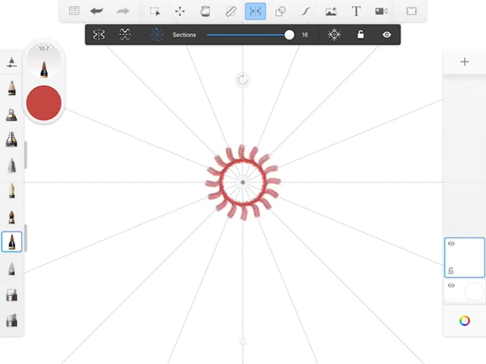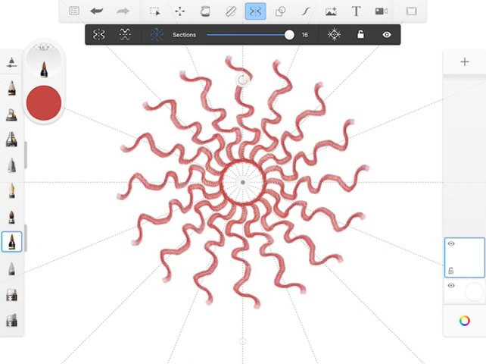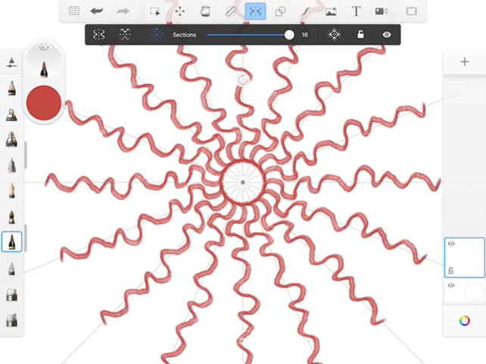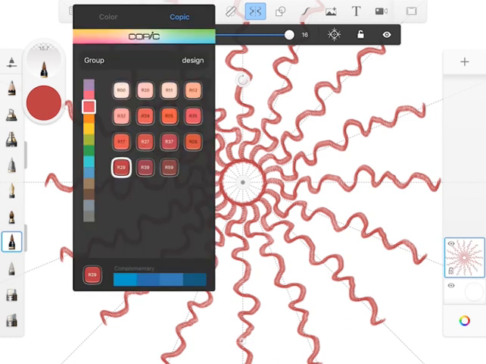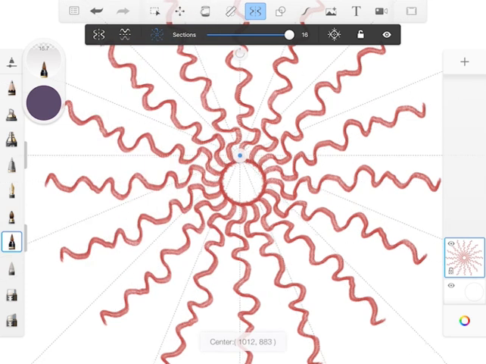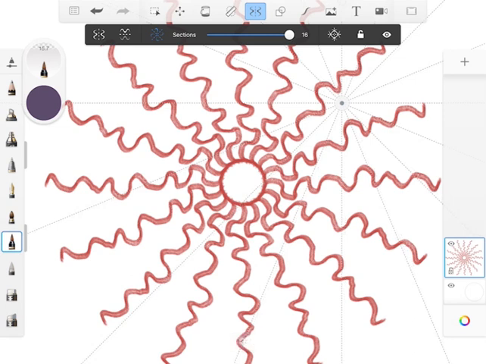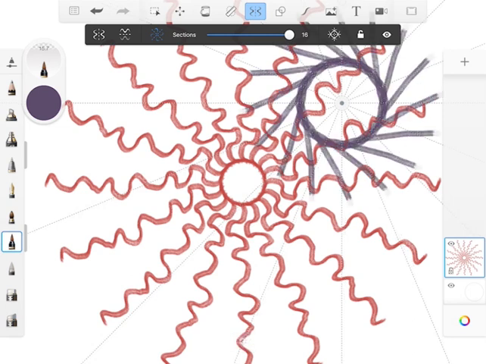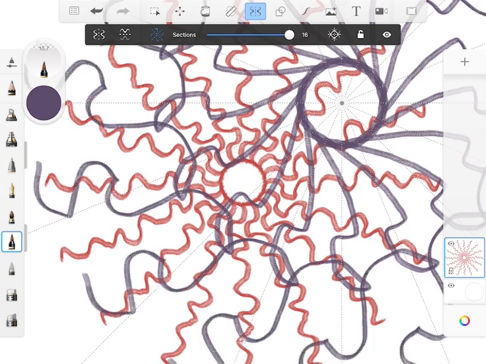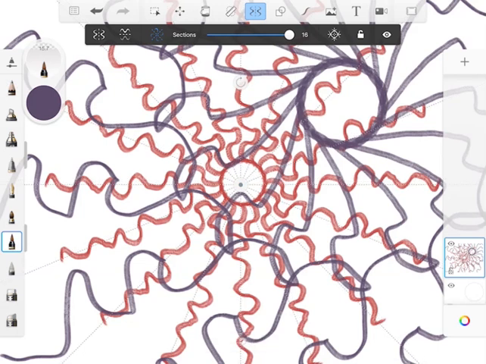And so now when I come in and draw, I can really have an intricate design. And I can also change my color. Let's go with a purple here. And let's move that center point, and I can start drawing there. There's all sorts of things that you can do with it. So if you just like to doodle and you just want to have some fun, this is a great tool, and you can create some interesting things.